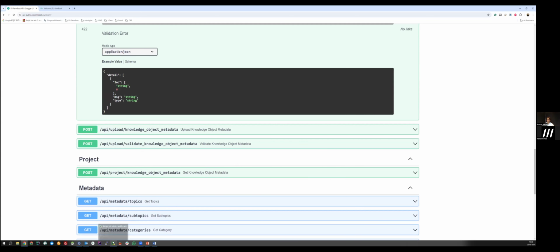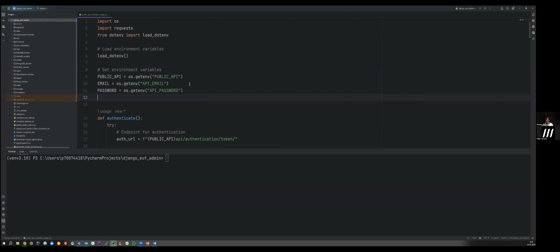Let's say you want to use these endpoints and create your own script to upload the data. So I chose Python as my favorite language to code. So here, as you can see, I have made this sample demo script just for demo purposes, in which I have made certain functions.